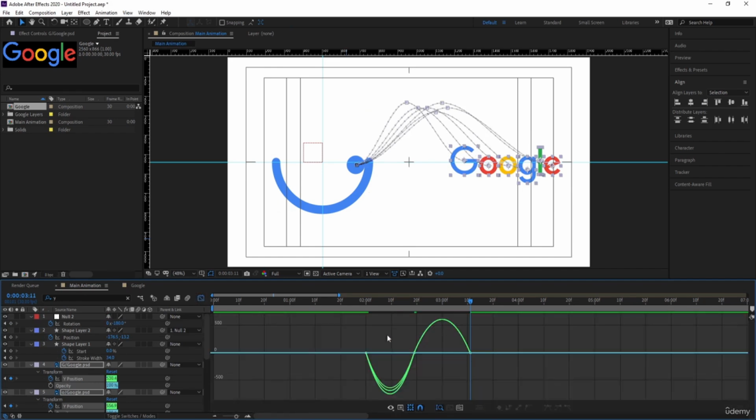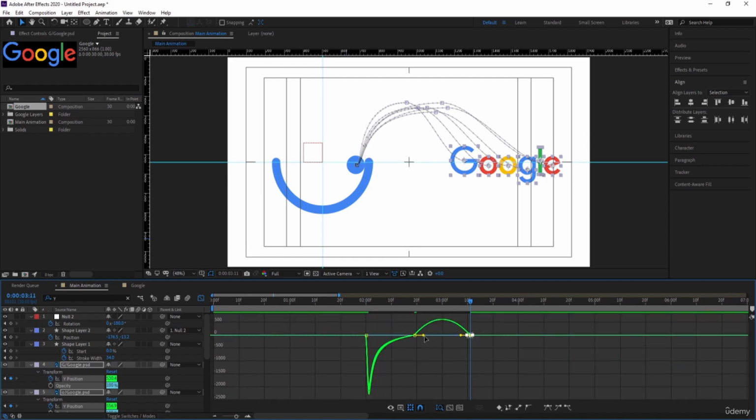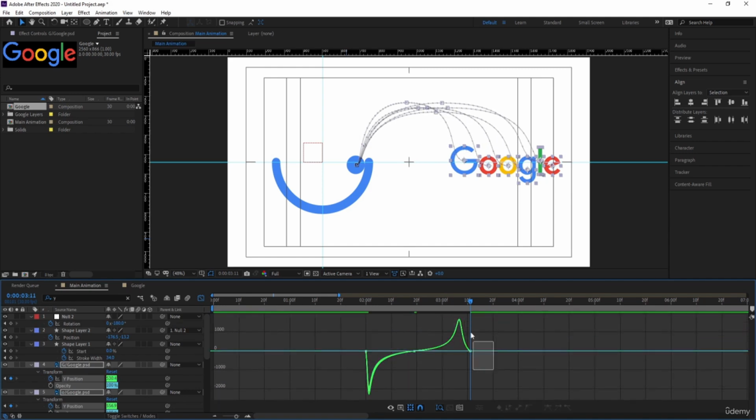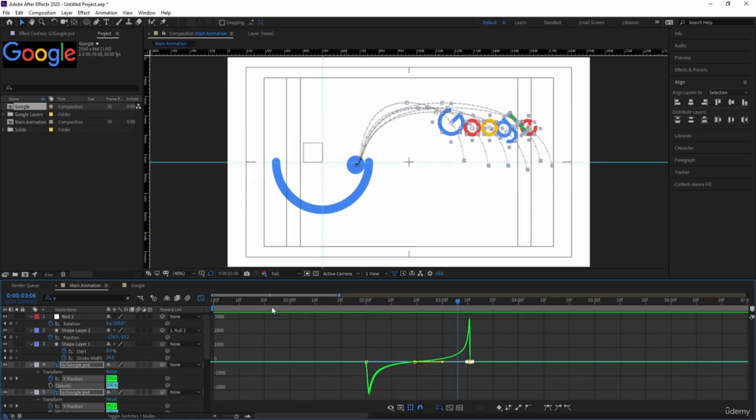Then go to the graph editor, select this graph by holding shift, move one handle over here, select this and move one handle over here, select this, select this one, move this handle over here, select this one and move this handle over here like this. So if you see this now, we are getting something like this.